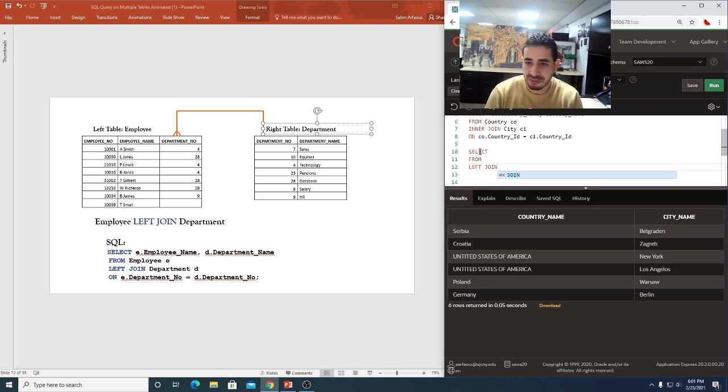So you're going to say from, left join, and of course on condition, right? So the from part will be answered first. Where we get the data from, it's going to be the employee table. So we're going from the employee table, left join what table that is on the right. That's going to be the department table.